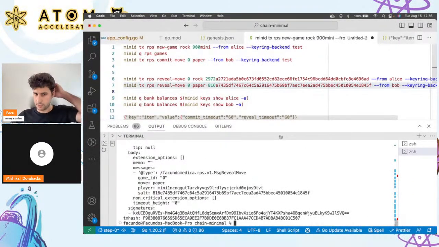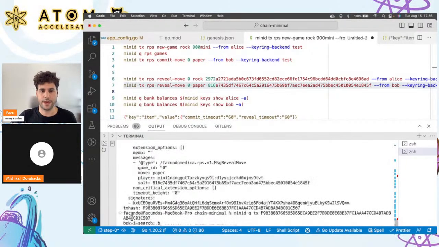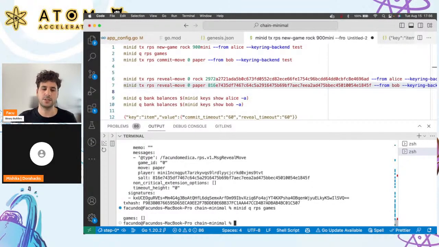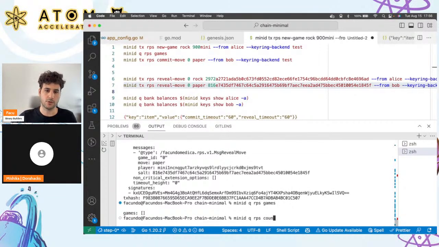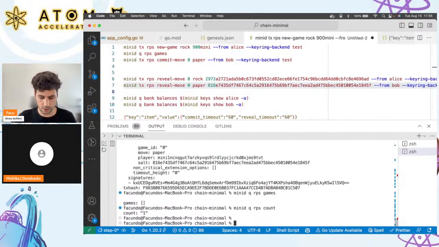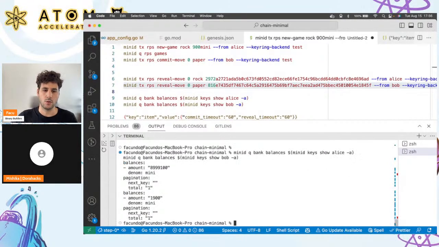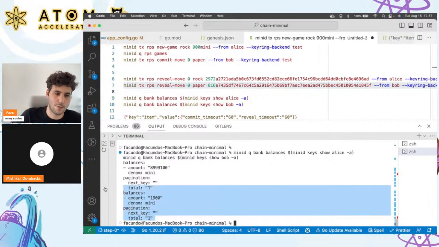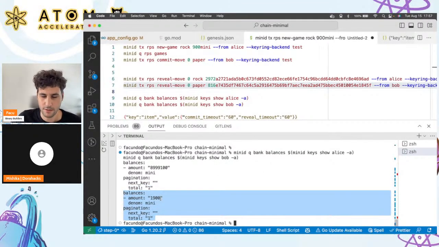Perfect. So now the end blocker should have kicked in and paid out to Bob and deleted the game because it was defined. So let's see. Query RPS games. And we see that we have 0 games, but on count, because this is historical and we don't reset it, we know that a game has happened. And if we go to check the balances, we can now see that Bob has a lot more money than before. So he won the entire pot.